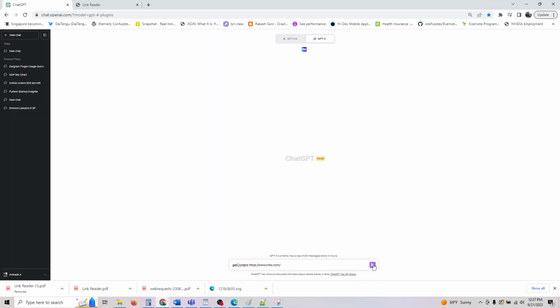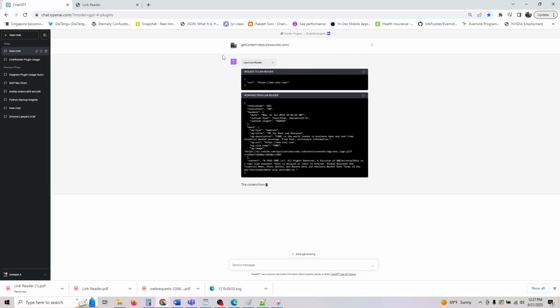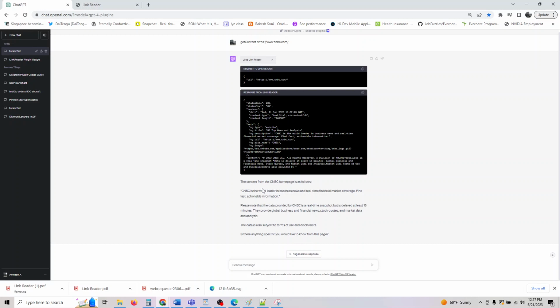So I've now asked it to get contents for the CNBC website. If you look through this, it is basically converting our URL into this, and it got the status code and the other returned data. The content it's printing says this is from the CNBC homepage as follows, and it is the world leader in real-time financial information.